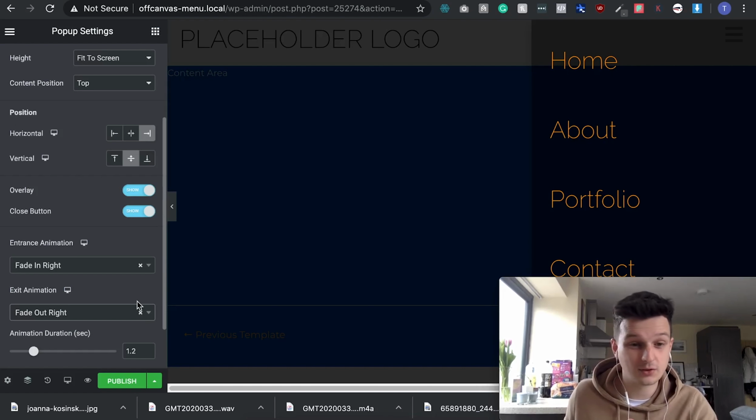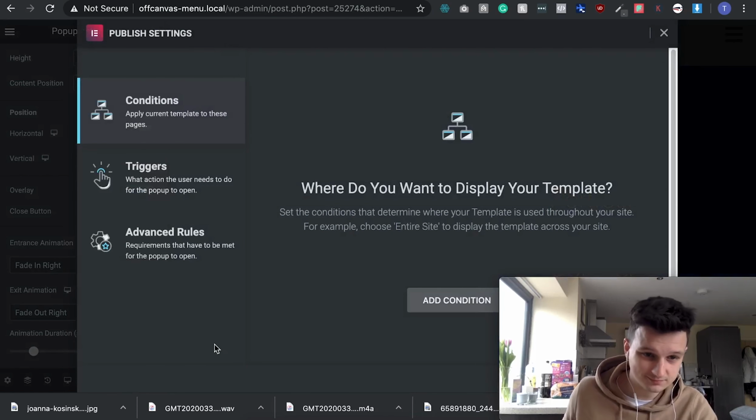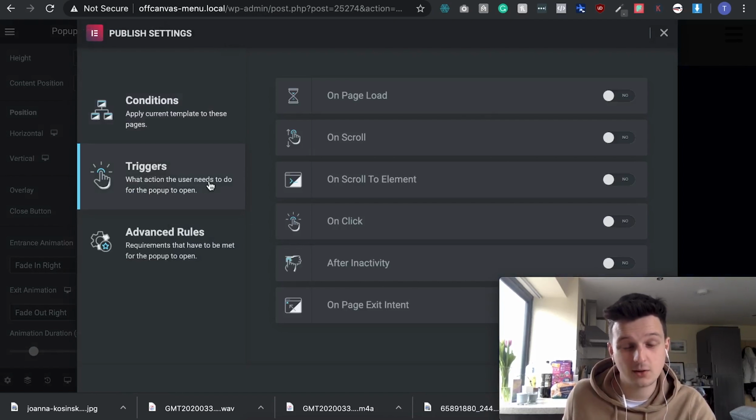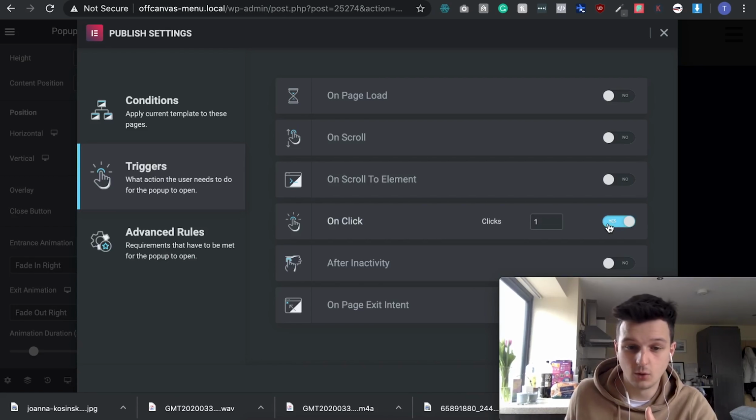There's just a couple more things we need to do to make this work and make it live. So click publish, and you are going to want to set a trigger. You want to set an event so that when that happens, the menu is shown. You want to do that when someone clicks on it, so click on the on button here for on click.